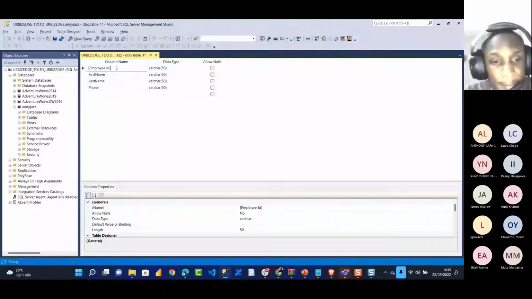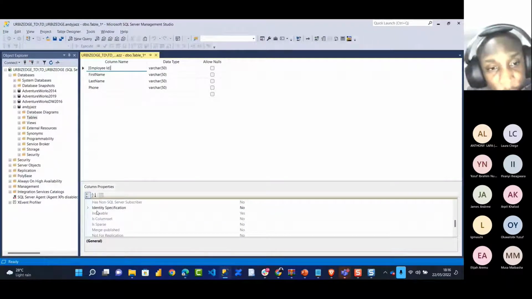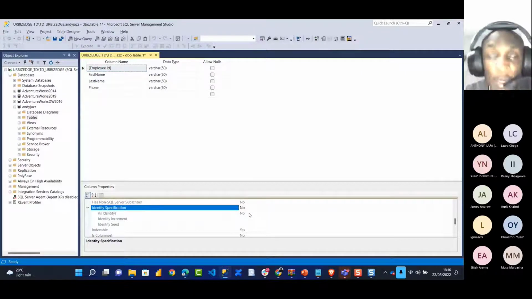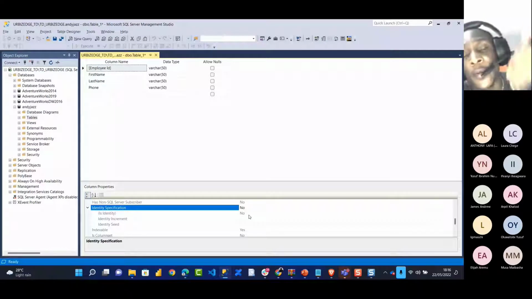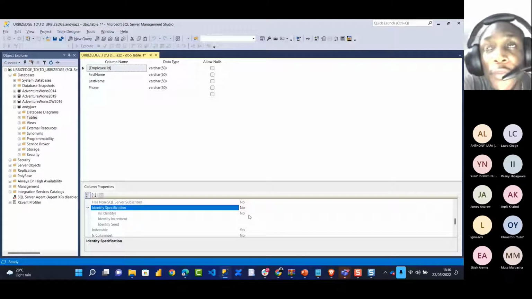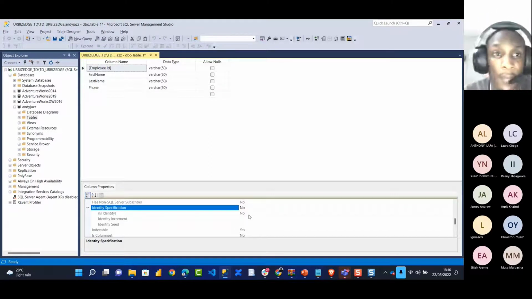So if I click on my employee ID and go down to the identity specification, I can also change it to yes. For now, the identity increment is showing as no, but you can change it to yes. What I mean by increment is that it will be increasing by numbers: 1, 2, 3, 4, 5. But this time around, I want a kind of unique identifier as the employee ID, so I'll leave it as no, right?